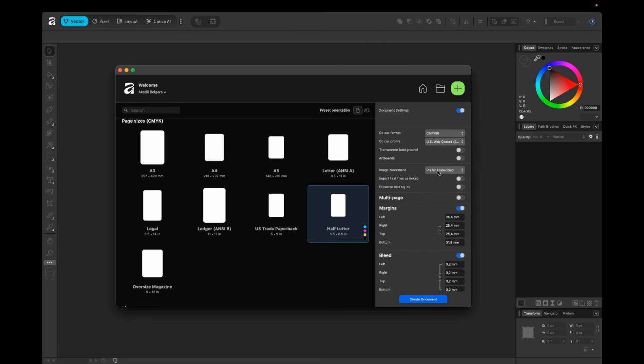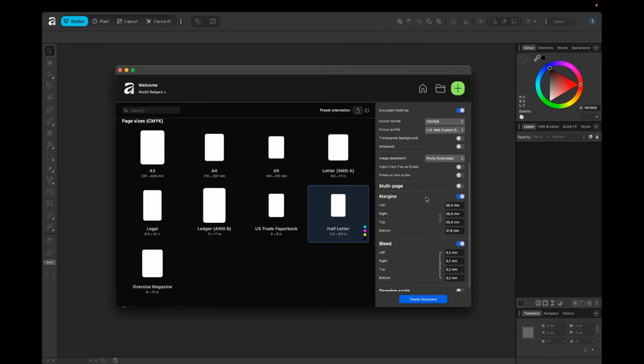Image placement, just leave it as is, prefer embedded. And you want to click on multi-page, you want to activate it, because we will have a left-hand side page and a right-hand side page. Everything is correct here. Number of pages, we want to preload 3 pages and activate default master.